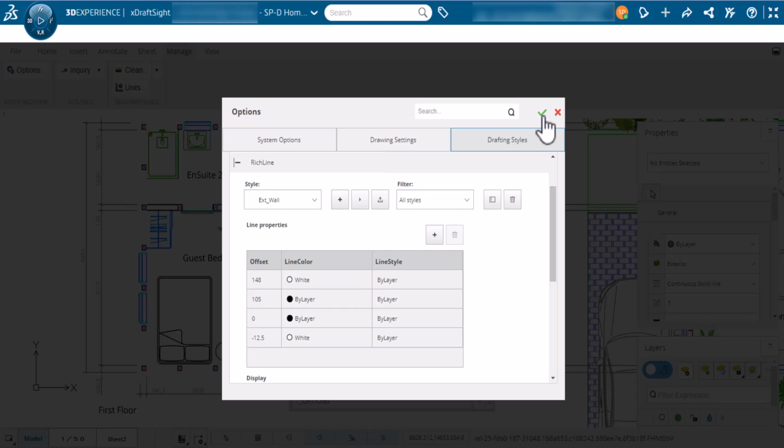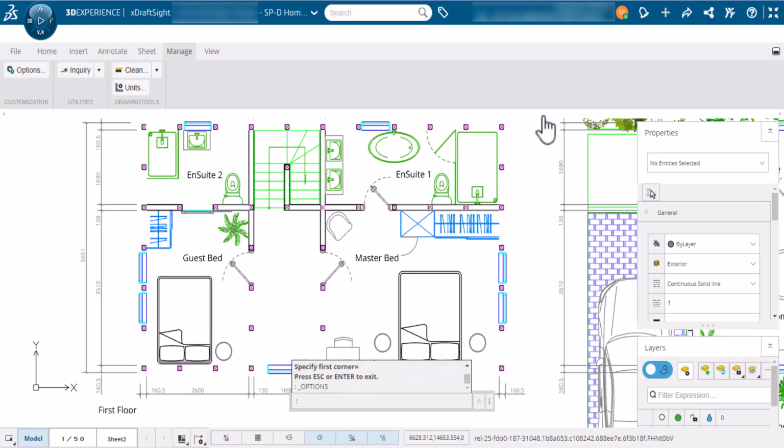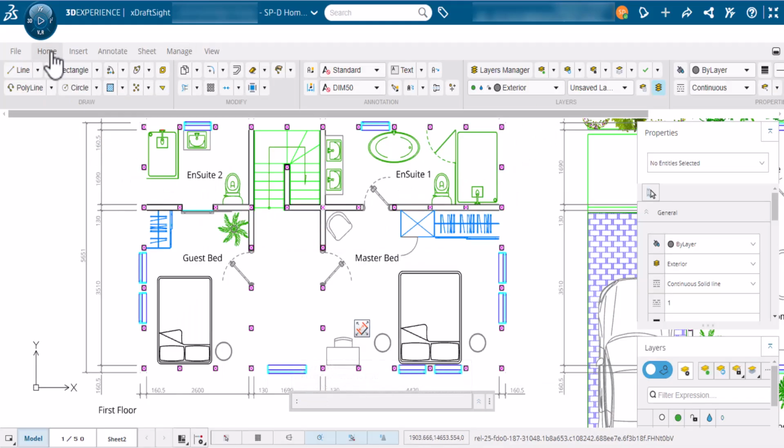This system lets us easily define different cavity wall sizes once, which we can use repeatedly for different residential or industrial architectural designs, for example. We already have the styles that we need set up, so we can click OK to return to the drawing and run the RichLine command.